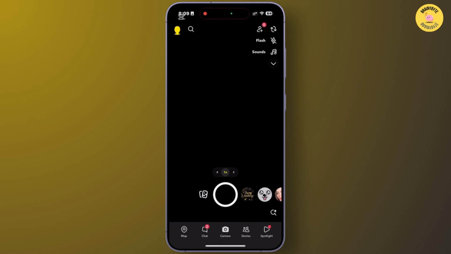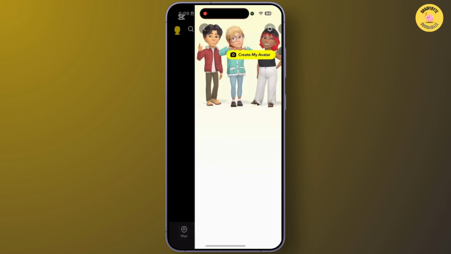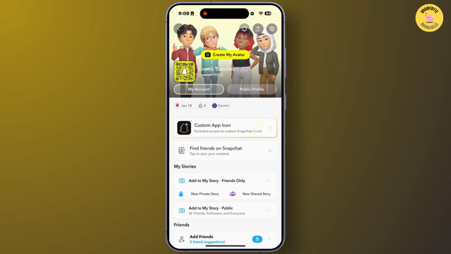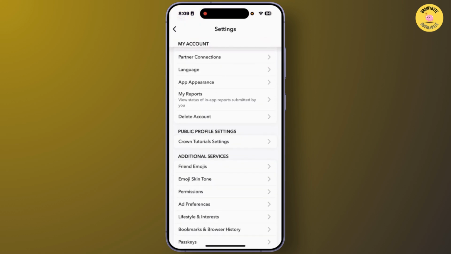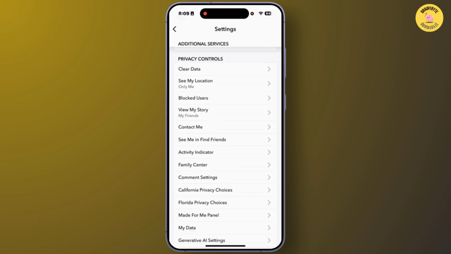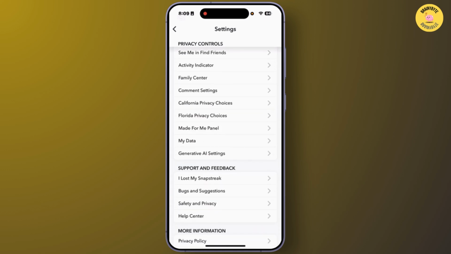After you open Snapchat, at the top left corner, tap on your profile icon. From the profile section, tap on settings just at the top right. From the settings section, you'll have to scroll down and find options like My Data. After you find it, tap on that.